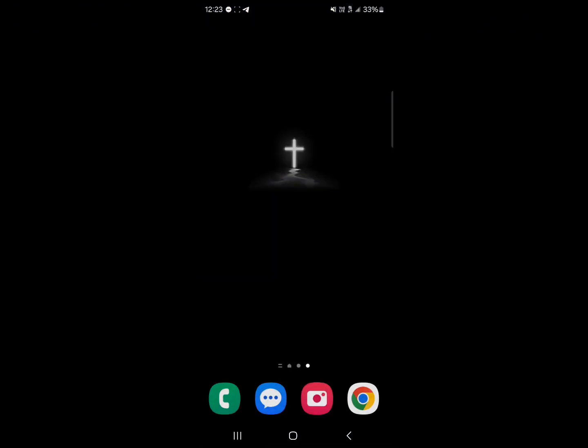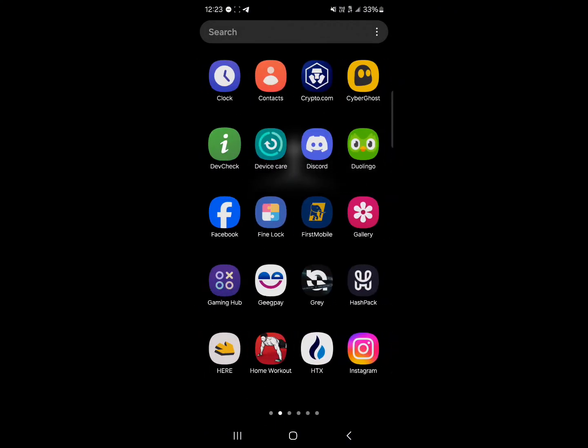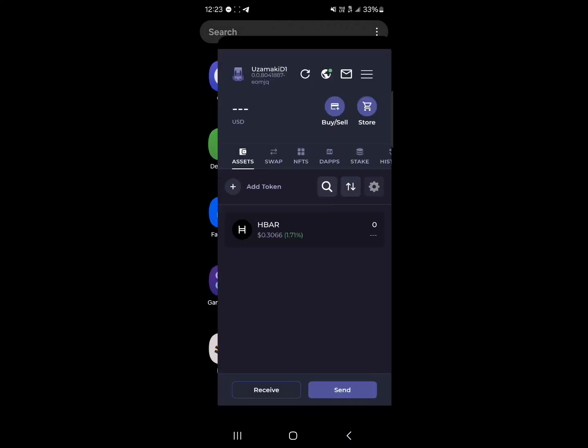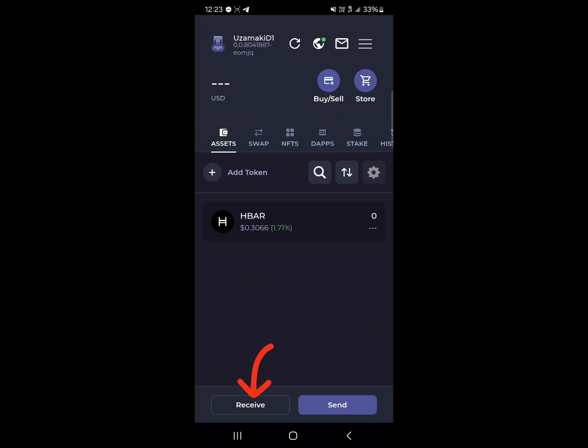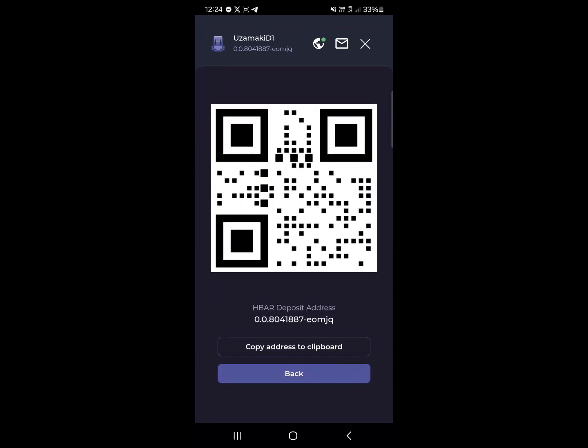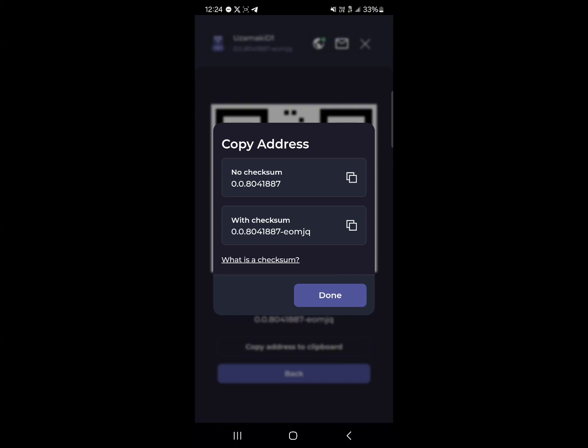All right, so simply minimize and open up your Hashpack mobile application. That's the wallet. Open up the Hashpack wallet, click on the receive at the bottom of the screen, and then proceed to click on copy address to clipboard. Now you're asked to provide either a checksum or a no checksum wallet address. So in this tutorial video, we'll be going with a no checksum address.